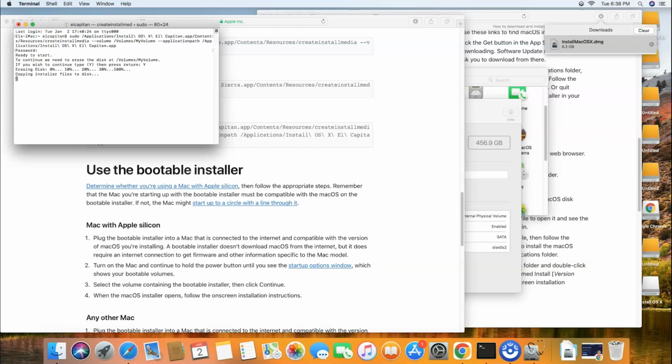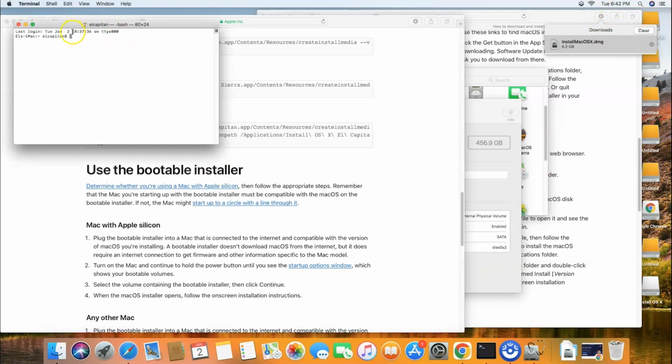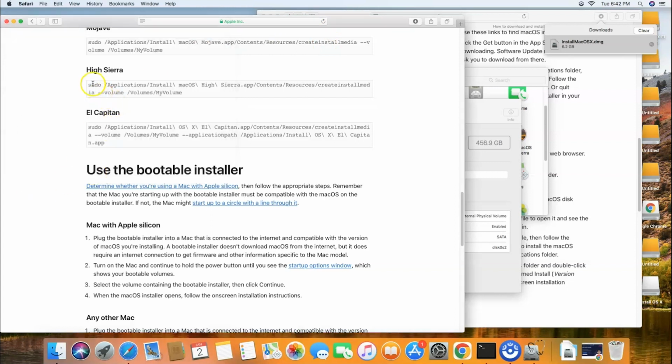So now we're at the copy and installer of the file, and it's actually copying it to the actual hard drive that we created, the volume that we created. And when I'm done with this, I'll show you that I'm going to do the same thing with the High Sierra. Oh, and that is completely done there. So just to start it fresh, I'm going to open up a new terminal, and we're going to copy the High Sierra.